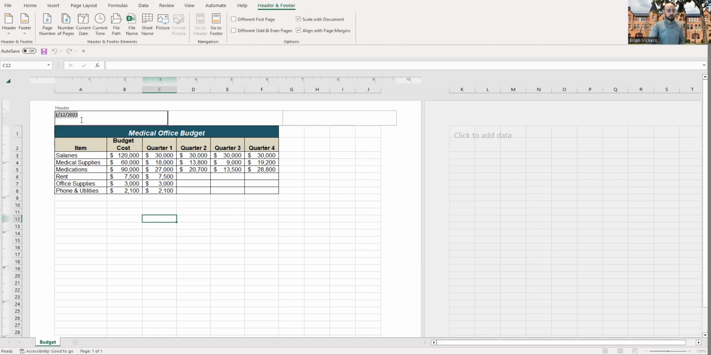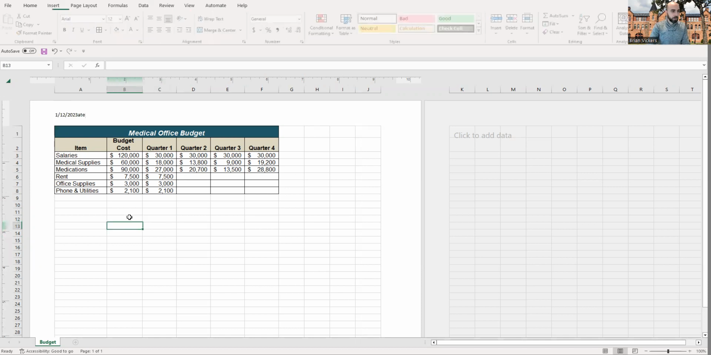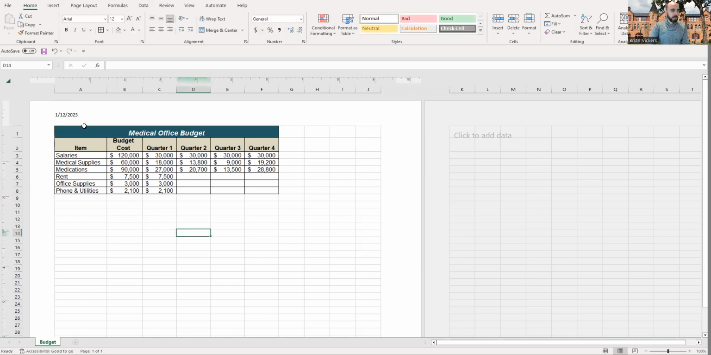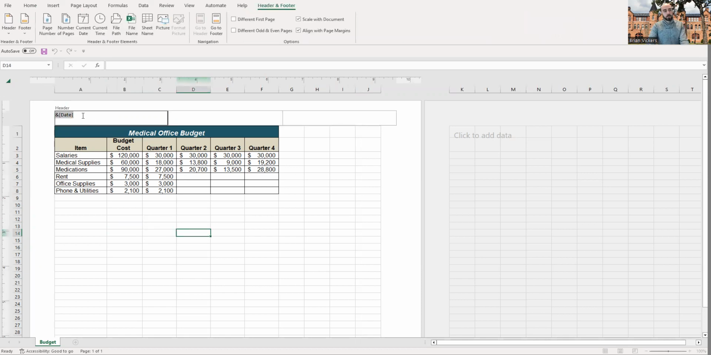But you do need to know the &[Date] function. The &[Date] function will always just put whatever today's date is, and you can do that by clicking here, current date. Here we want our name in the middle. Name in the center, okay.